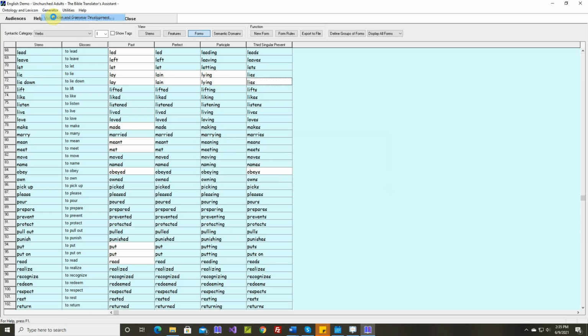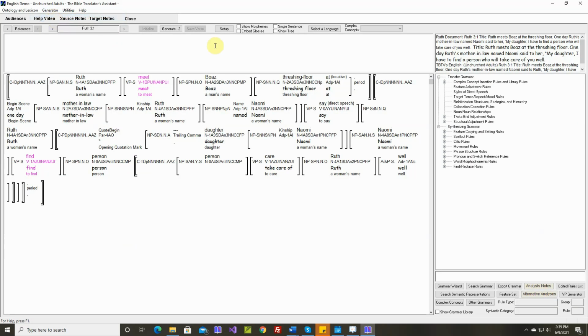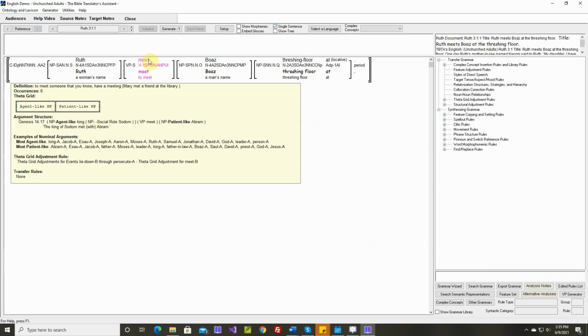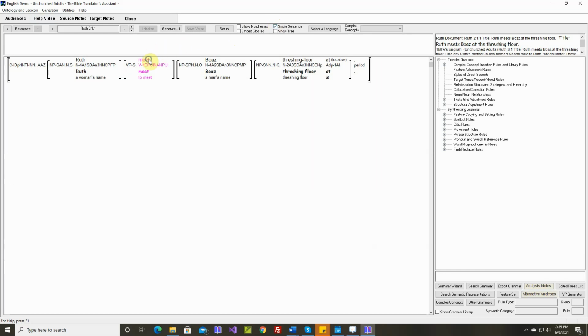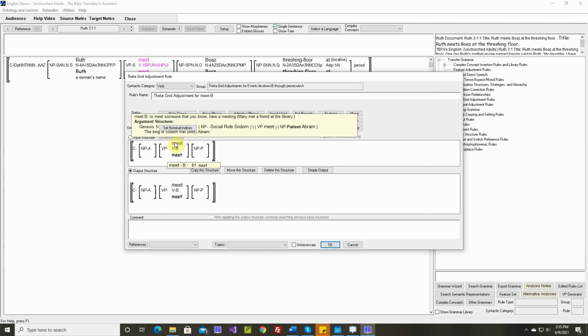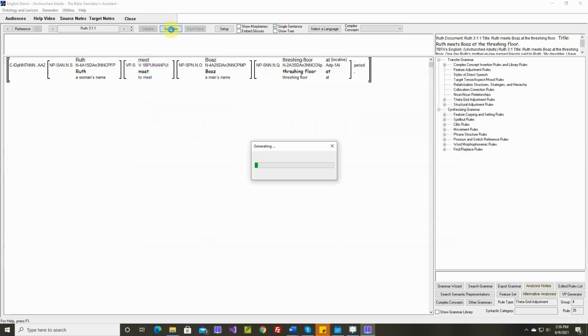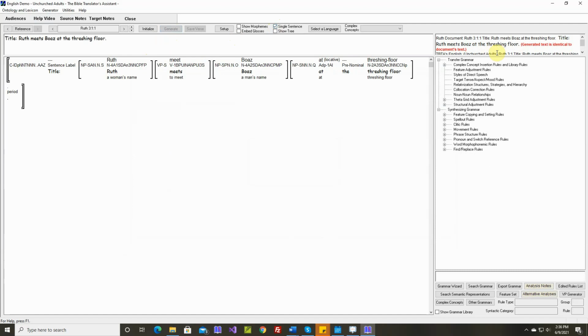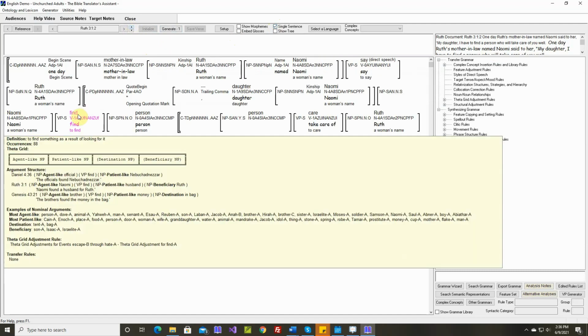Now let's work on Ruth chapter 3, verse 1. Okay, to meet. To meet someone that you know. Have a meeting. I don't think we'll need this rule. Generated text is identical. To find.